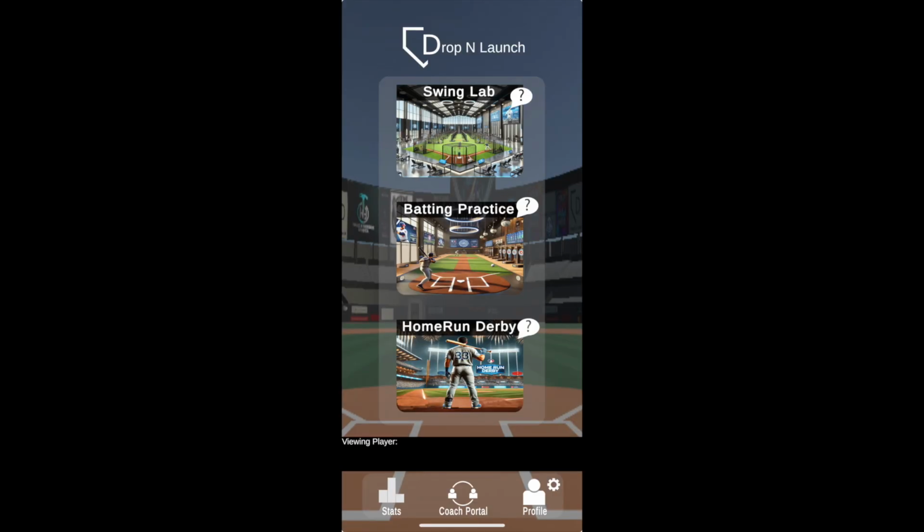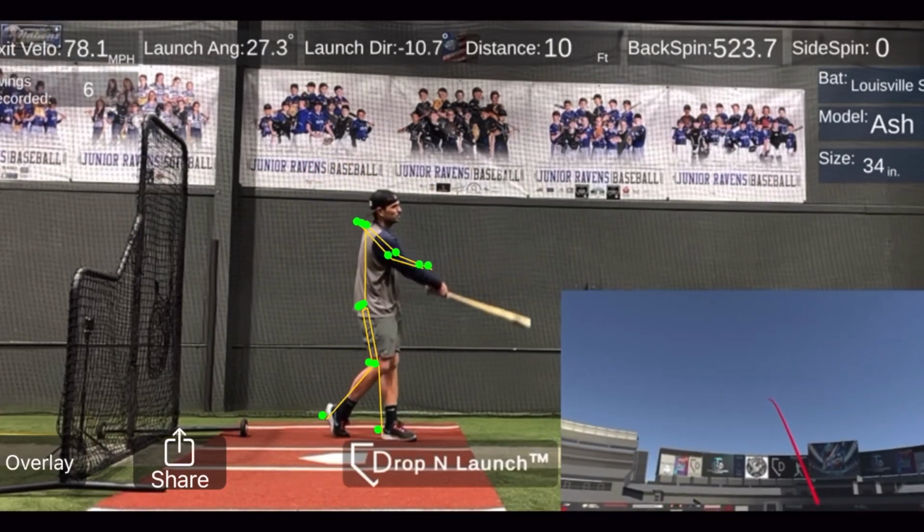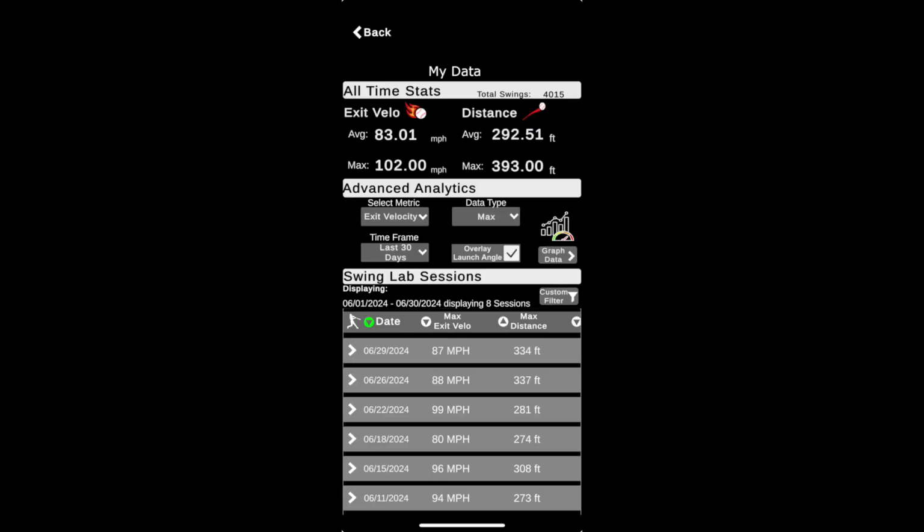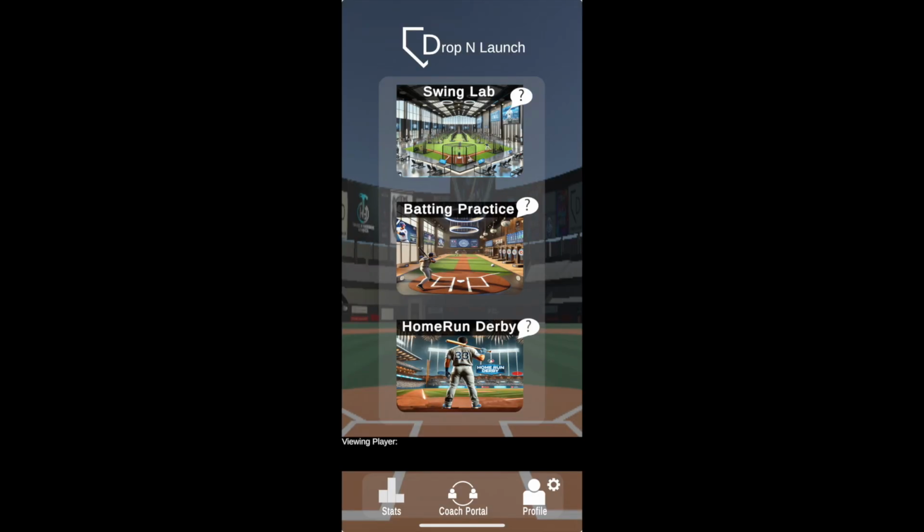So that is how a standard player account works. Each player records their own swings, and their data stays in their personal account for them to review. But what if you're a coach that wants to record and view data for multiple players? Well, that is where the Coaches Portal comes in.